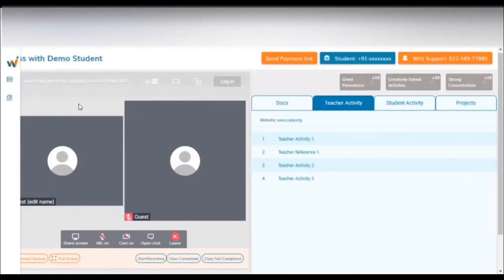Let me tell you, the first step of starting the interview is that you need to start by giving your own introduction, an introduction like a teacher. Then ask for the student introduction, so the student will also introduce themselves. After that, you need to tell the student what you're going to teach in the class.